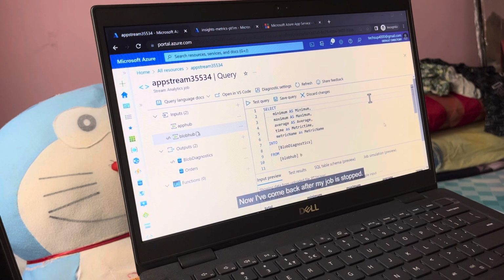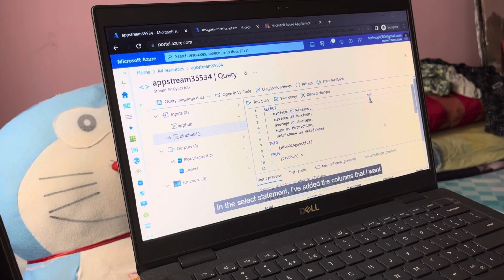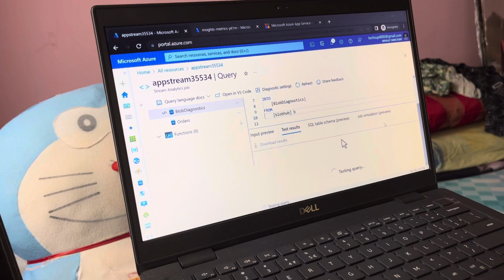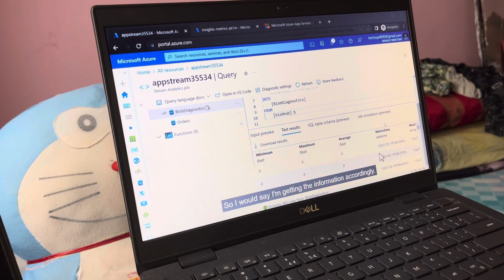Now I've come back after my job is stopped. In the select statement, I've added the columns that I want: the minimum, maximum, average, the time, and the metric name. At the moment, I'm not bothered about the destination or where it's coming from. I've also removed the cross apply. If I test the query, I'll see I'm getting the information accordingly. So for now, let's mark an end to this chapter, wherein we have understood how to work with the data that we are getting via the diagnostic setting for the Azure Web App.